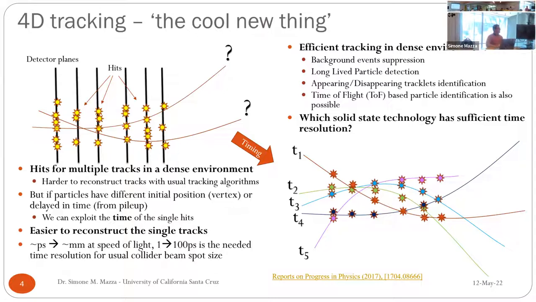And then, in the final 4D tracker, the final goal is to assign times to vertices. So let's say that you have two very nice tracks that you can reconstruct well, and they have a very specific timing, and you know that they come from the same vertex, then you start to assign that time zero to all the tracks coming from that vertex. So a lot of development is still needed to achieve full 4D tracking.